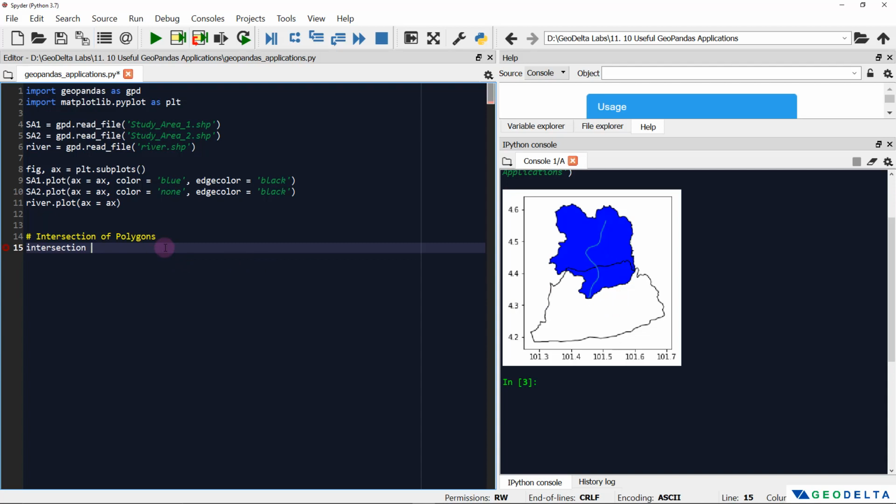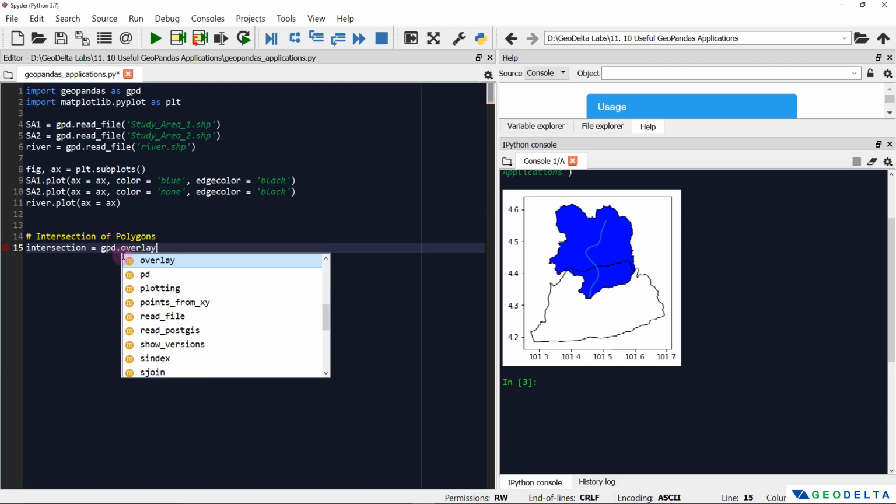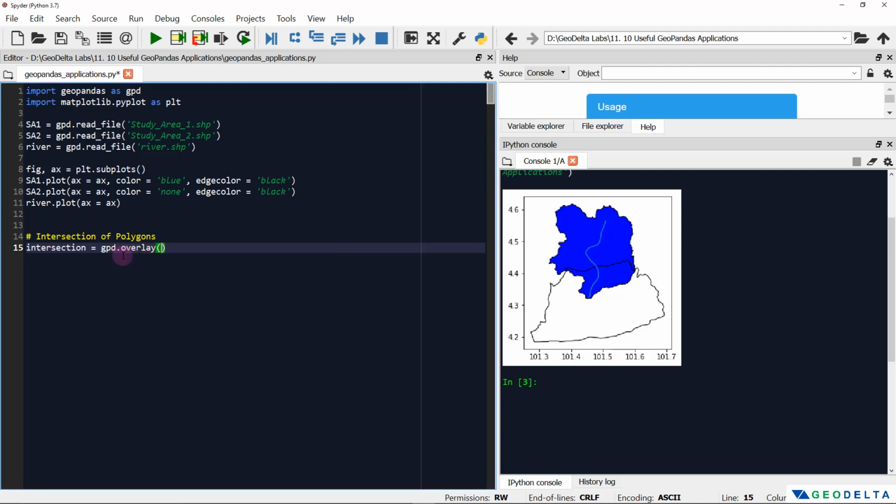I'm going to create a new variable called intersection, and that's going to be equal to gpd.overlay, and we provide the 2 layers which we would like to intersect, and that's going to be study area 1, which we read in through this line, and next I provide the second layer, which is going to be study area 2, and then we specify how we would like to do this overlay operation, and that's going to be intersection.